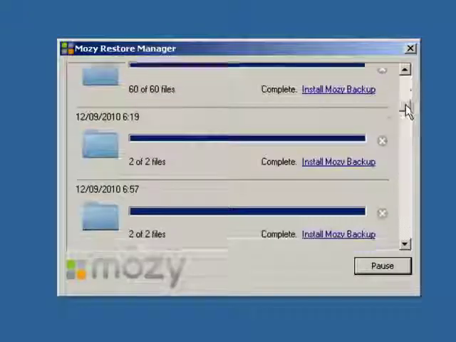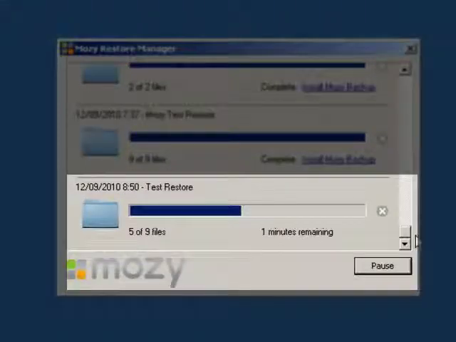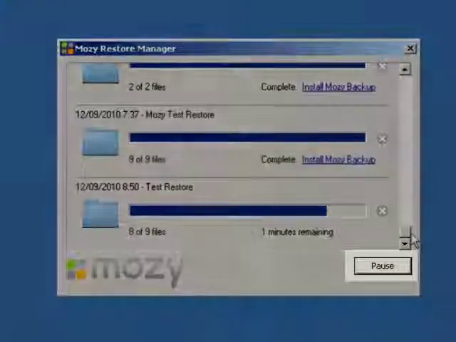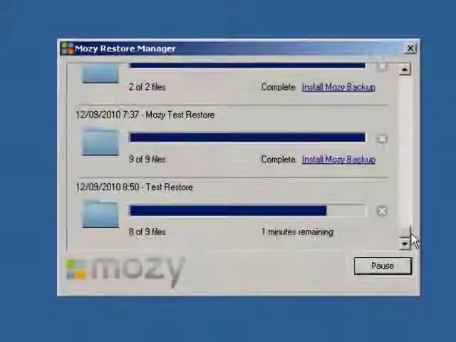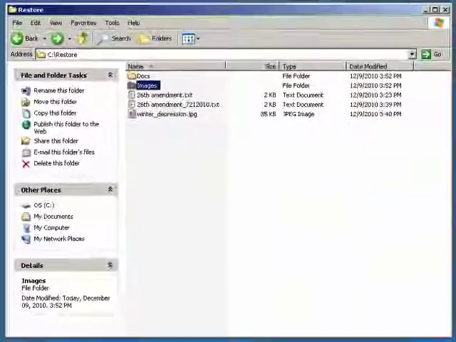The Mozy Restore Manager window opens and the progress of the restore is displayed. You can pause the restore and restart it at any time, or you can cancel the restore by clicking on the X. When the files are downloaded, click Close. Your files are now in the folder you selected to restore them to.